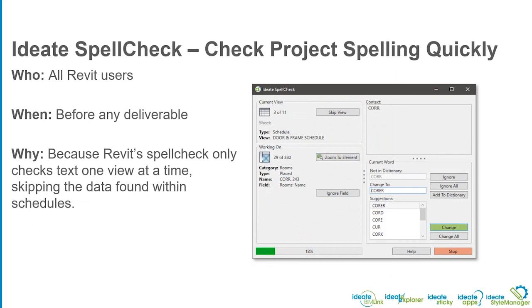And then as you just saw, when I accidentally selected that one, we have a spell check that spell checks all open sheets and views, all sheets in the sheet list, and it also checks schedules, which is really important. So if you have a view list or if you have sheets in the sheet list, we can check those for spelling as well.